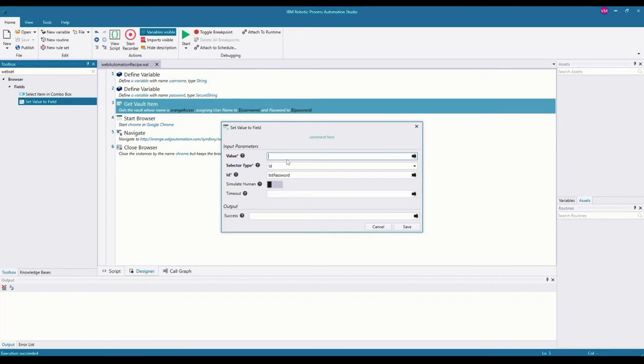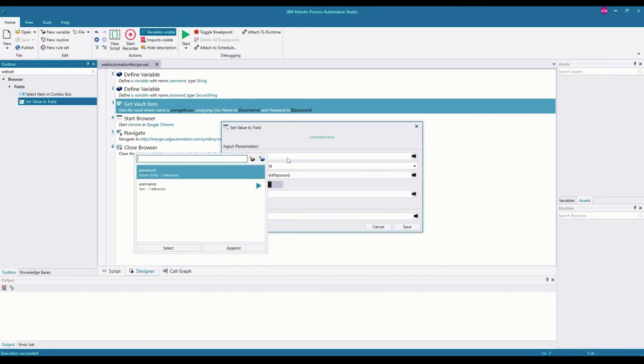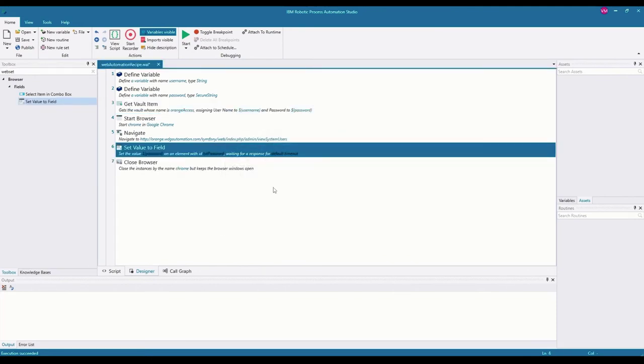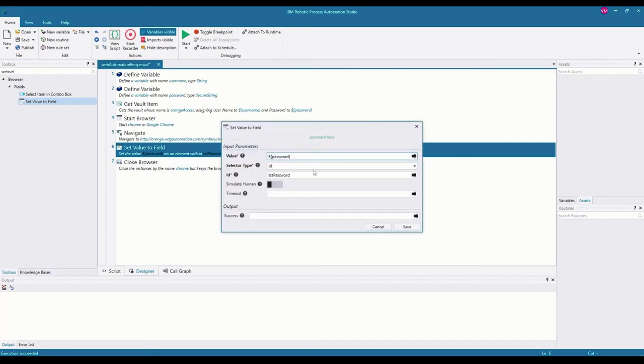All we need to do now is to actually insert a value here, to be set to that password field that we saw before. And we're going to do that by using the variable that we set up before as the password. So we're going to select the variable here, and we're going to save this command. And that is pretty much all you need to do. Now you may notice that there are some other parameters here on the set value command.